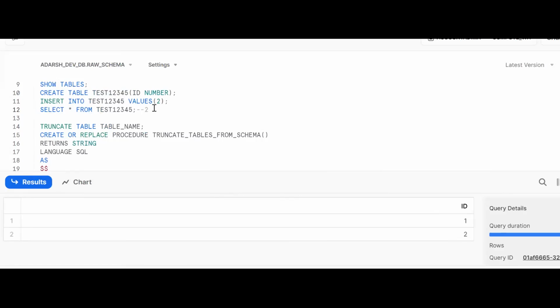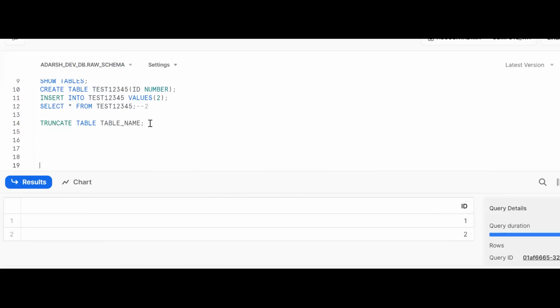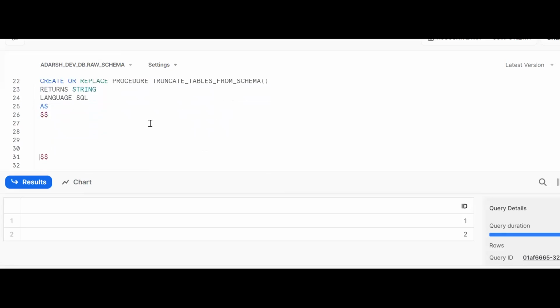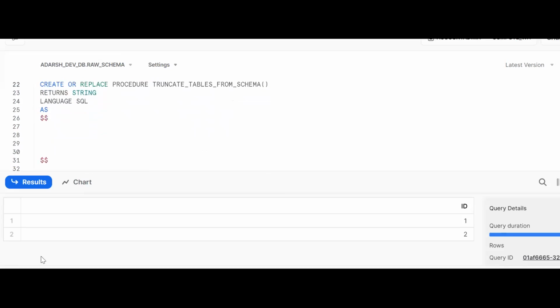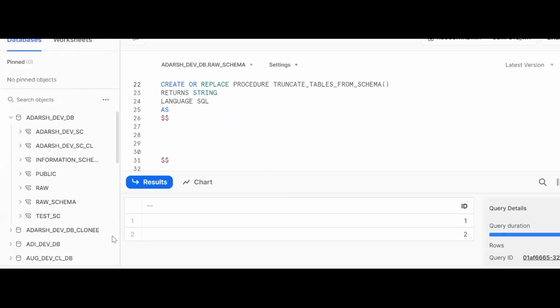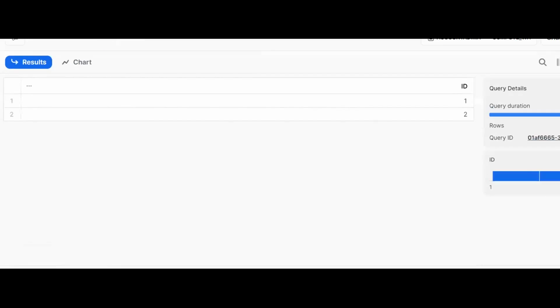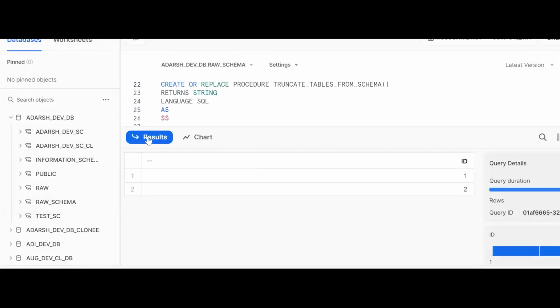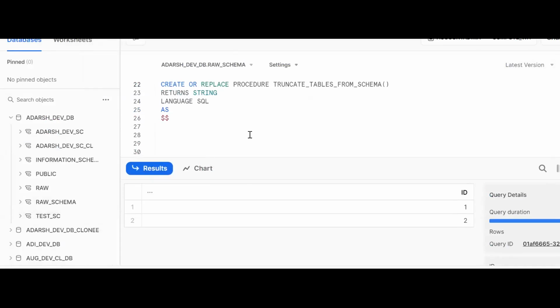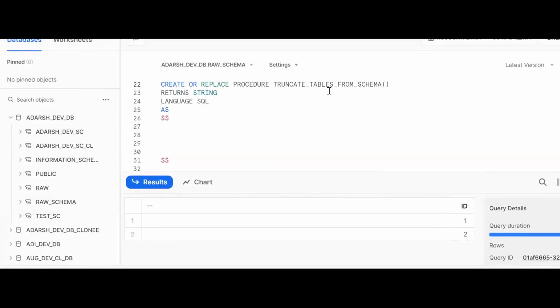Now by using a procedure, I'm trying to truncate this table. Instead of going like this, I'm trying to go for a procedure. So create or replace procedure, procedure name, returns string, language SQL, as, and begin. Now we need to write.